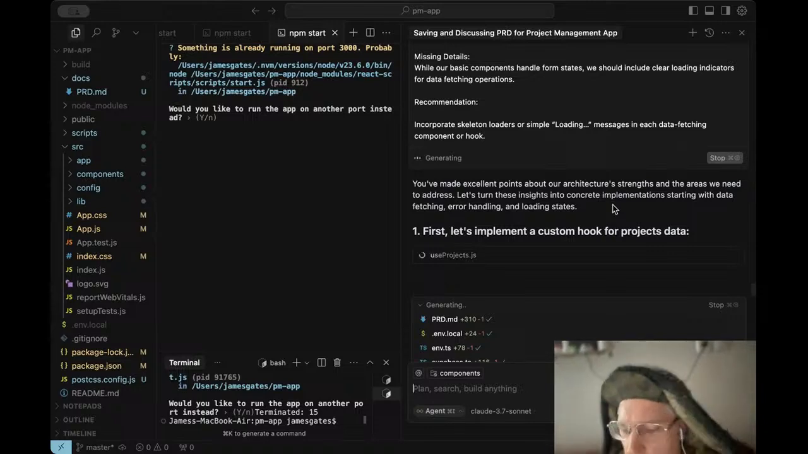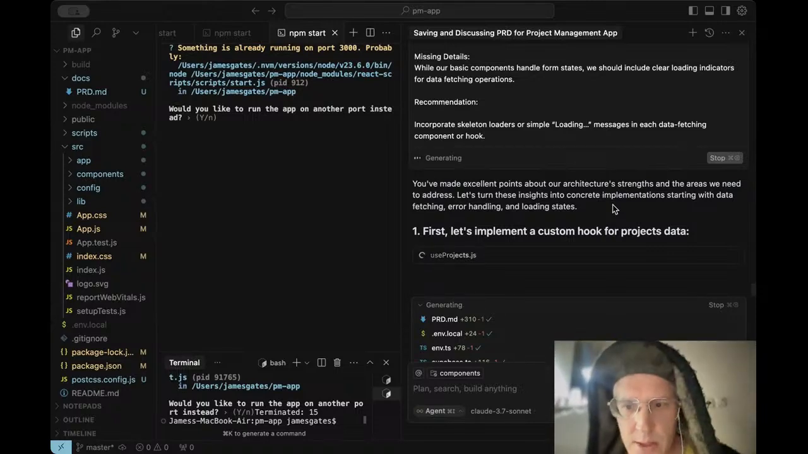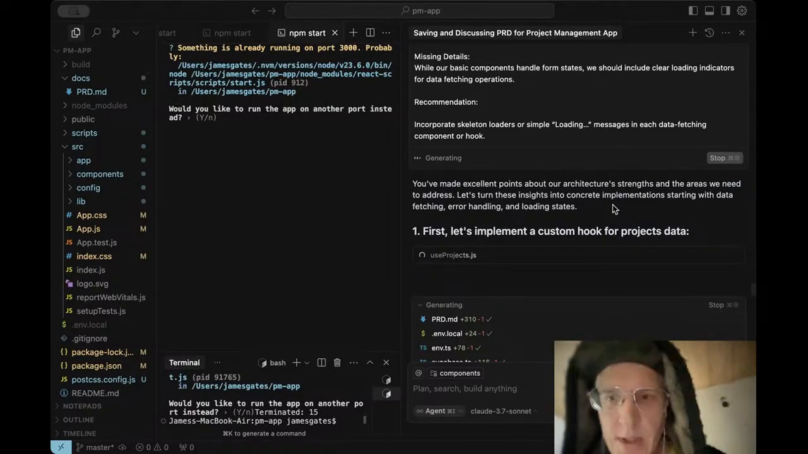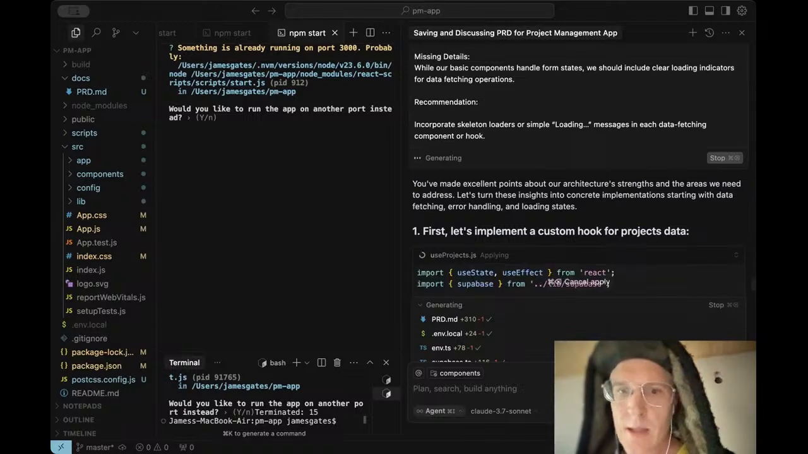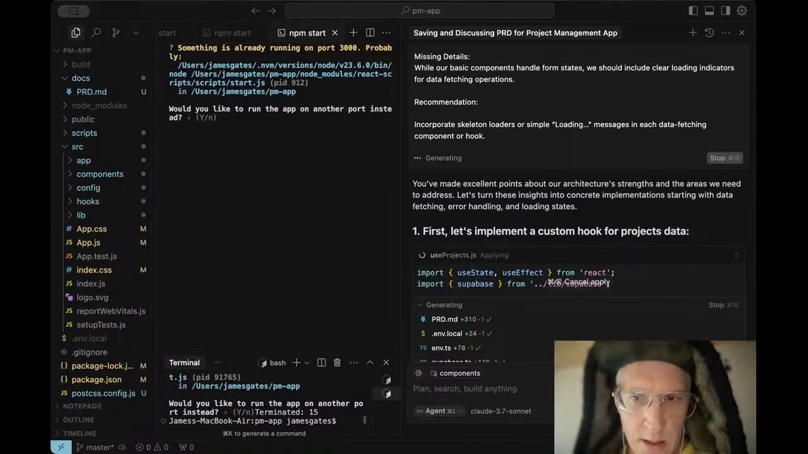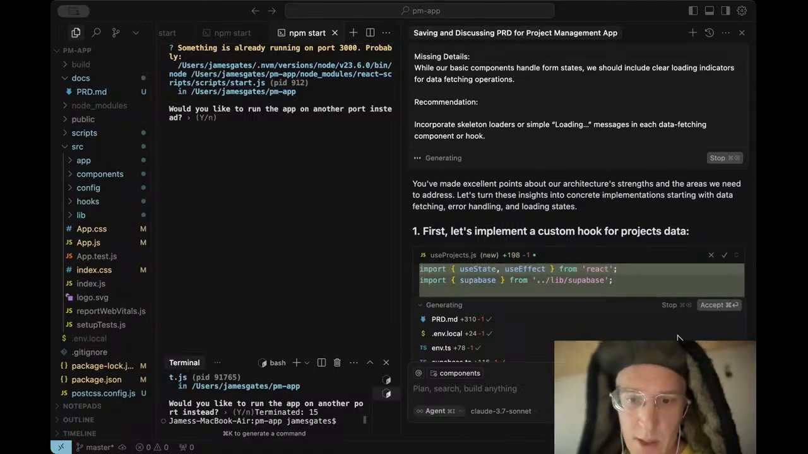Okay, so I've got another meeting, so I've got to go. But let's catch up with this tomorrow. Custom hook for project. I have no idea what it's talking about now, so we'll just talk about this later. Bye-bye.